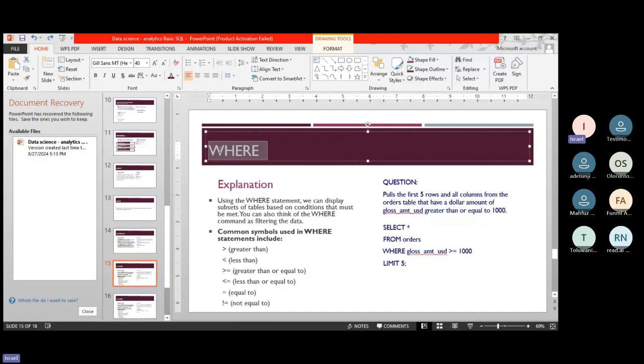Now, if you want to filter, you can use all these operators, like the greater than, the less than, greater than or equal to, less than or equal to, not equal to. So to practice that, to attempt this question, we want to pull the first 5 rows and all columns. First 5 rows, don't forget.